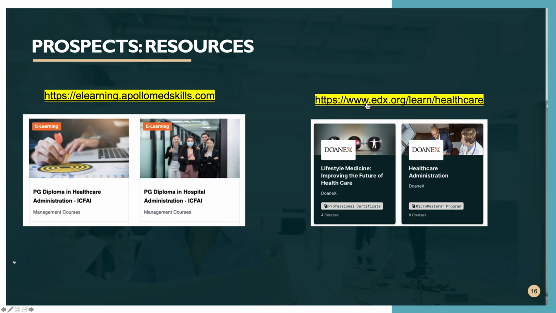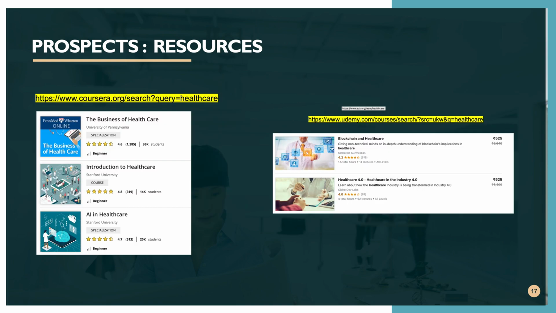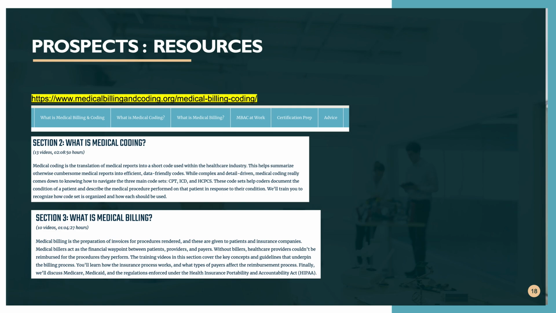Apollo also has a very great learning platform. This is the platform. And there are a lot of healthcare courses on edX that you can go to. Coursera also has very good information and courses on healthcare, and Udemy also has a lot of courses. So you can look for those.